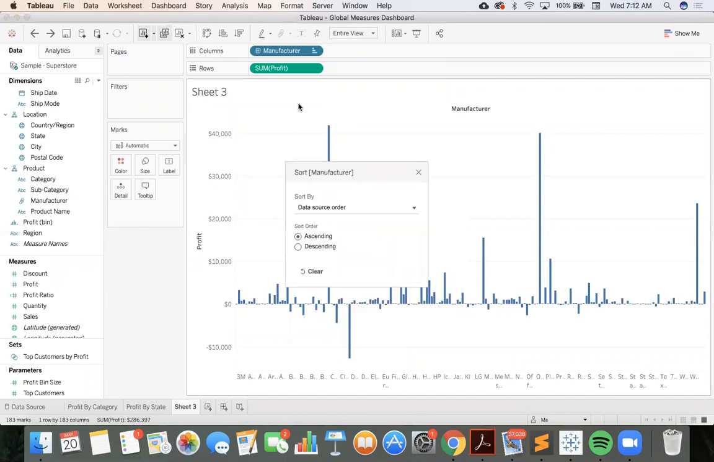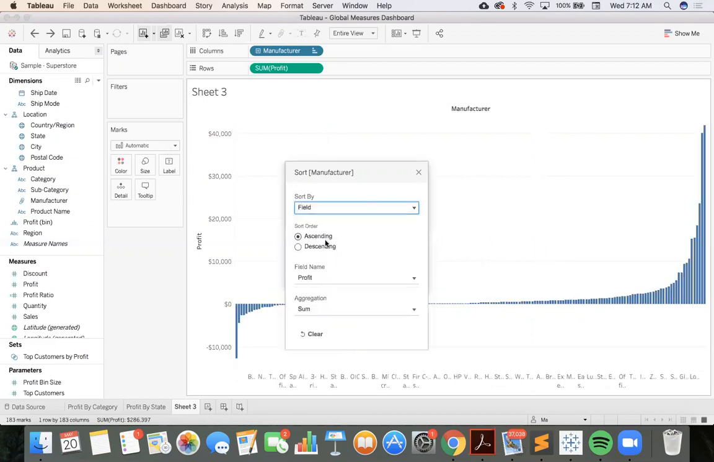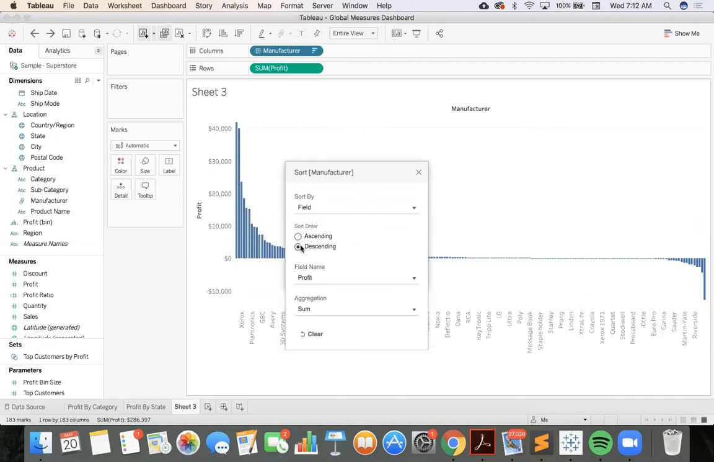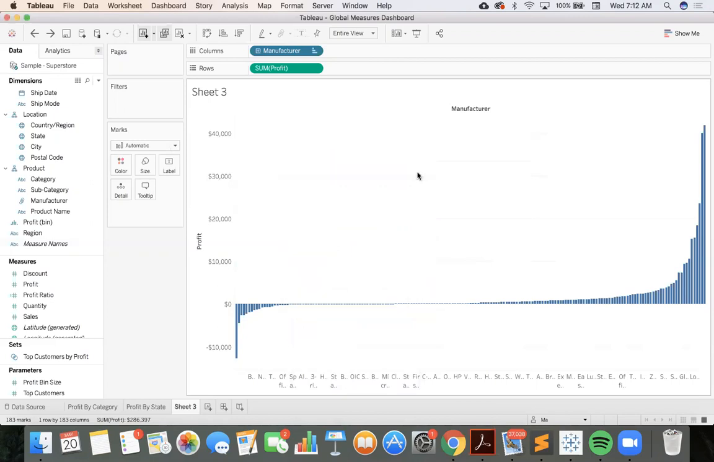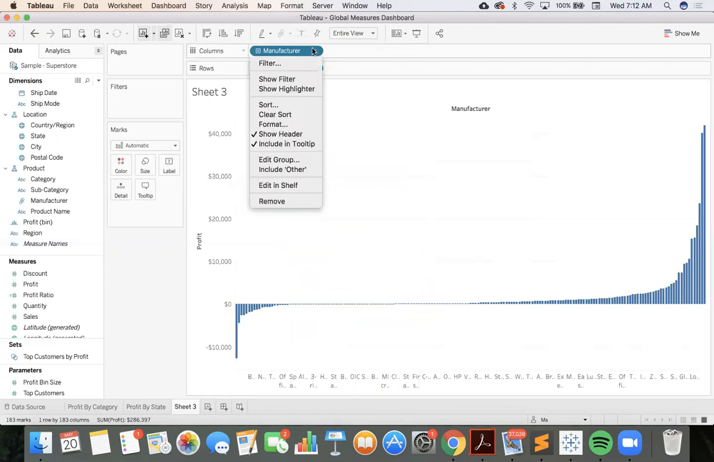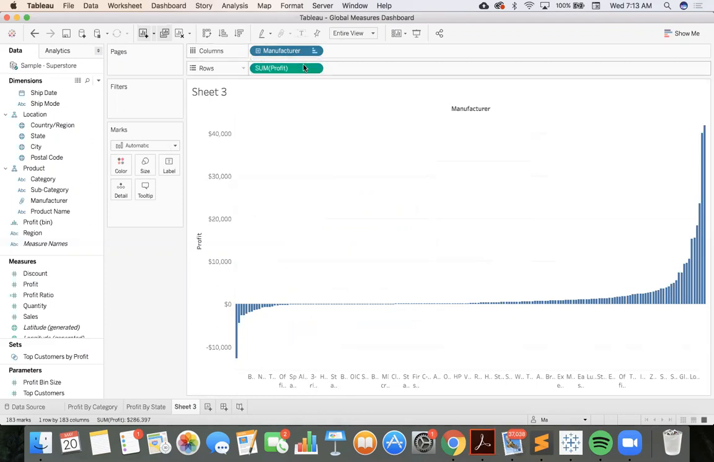Sort first, since we want to know those that are losing the most profit. So, field that intersects profit, we can do descending or ascending, and we do want to do the aggregation by sum, so that looks good. Go ahead and close that, and then here again we want to filter.